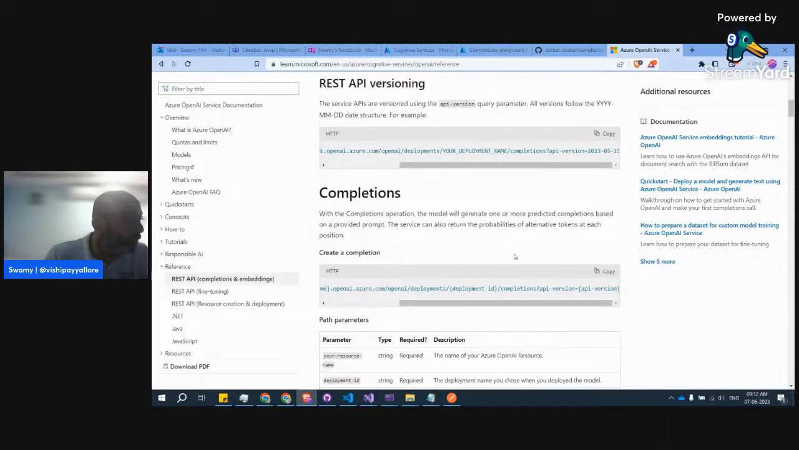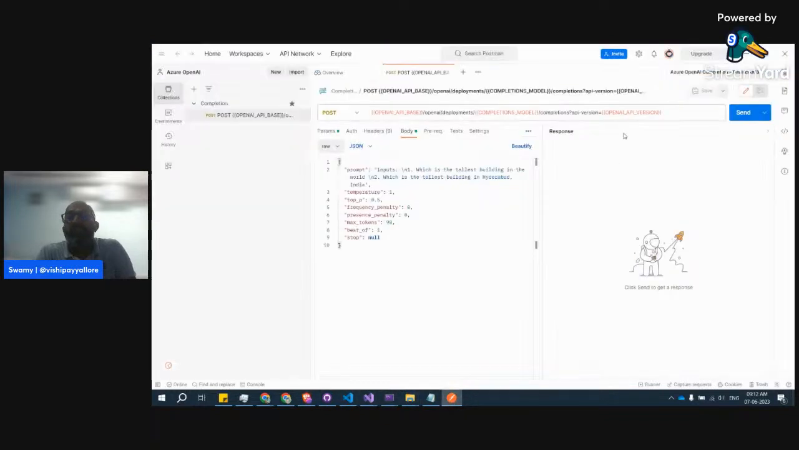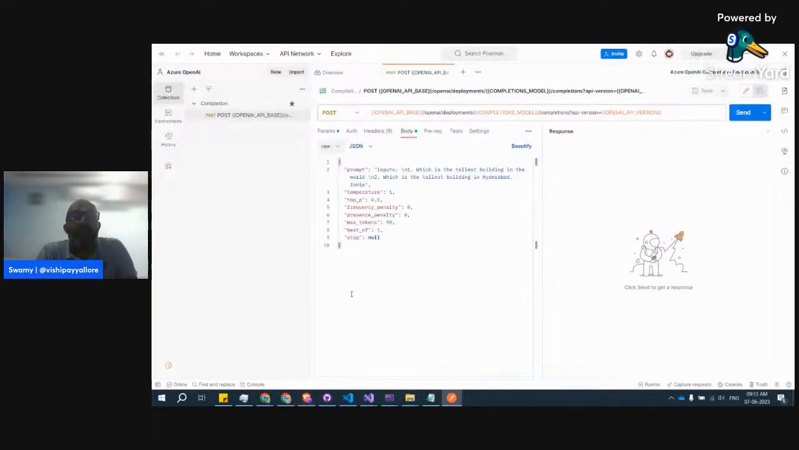Let me stick to the same previous version because I don't want to do any last-moment changes. This is in preview. Whatever we are using is 2022-12-01. This is one. This is the 2023 preview, and I think this is the new one. Let's stick to the game plan because I tested all the samples with this. So let me stick to the game plan.